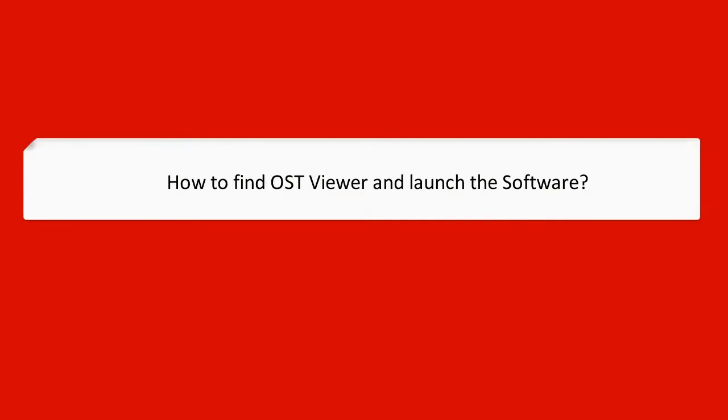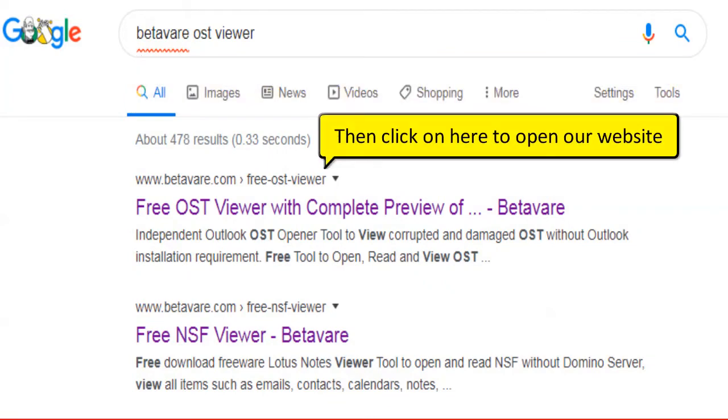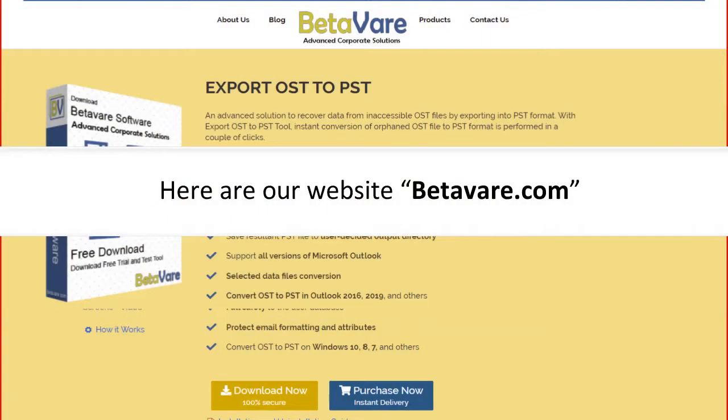How to find OST Viewer and launch the software. First of all, type Betavare OST Viewer in Google search engine bar. Then click on here to open our website. Here is our website, betavare.com.